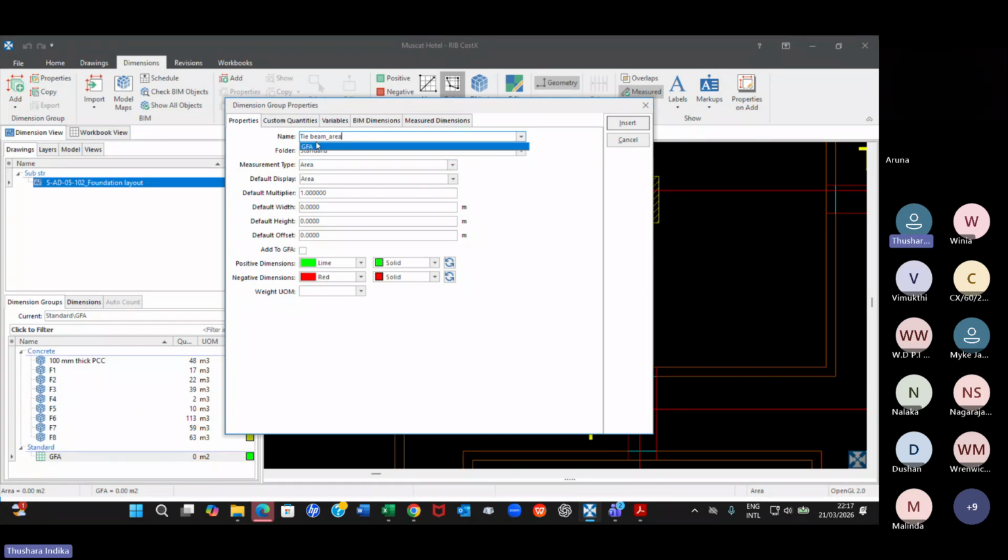I'll name it as tie beam area, measured on area. That's why. Folder, not standard. Folder, again, concrete. Measurement type. Okay, I'm going to measure the area of the tie beam. Default display I want in volume, we all know. And the default height.